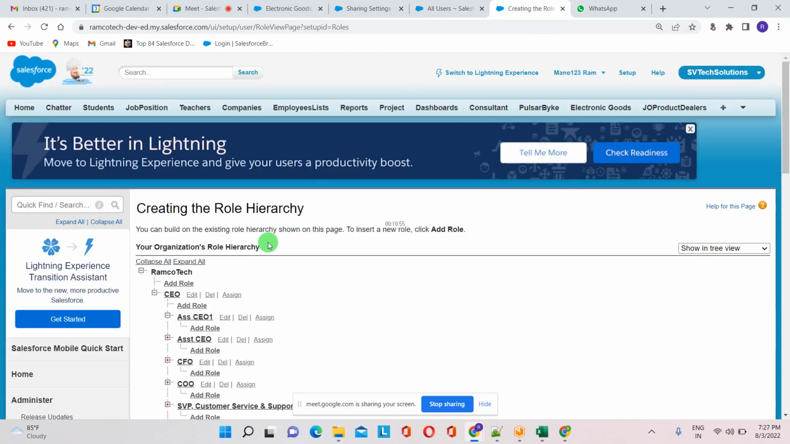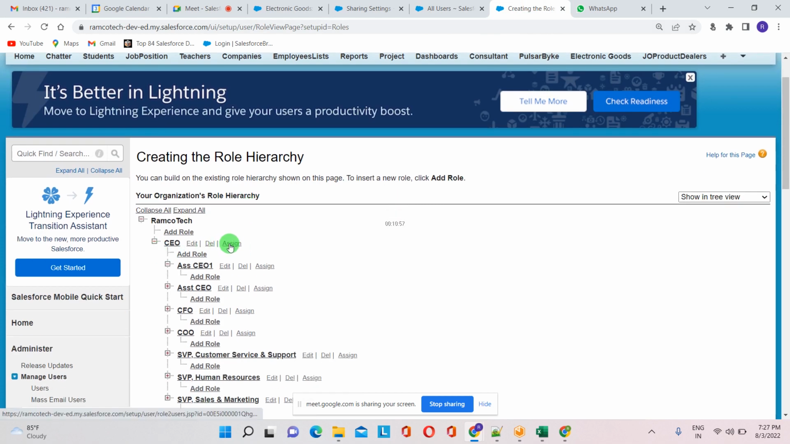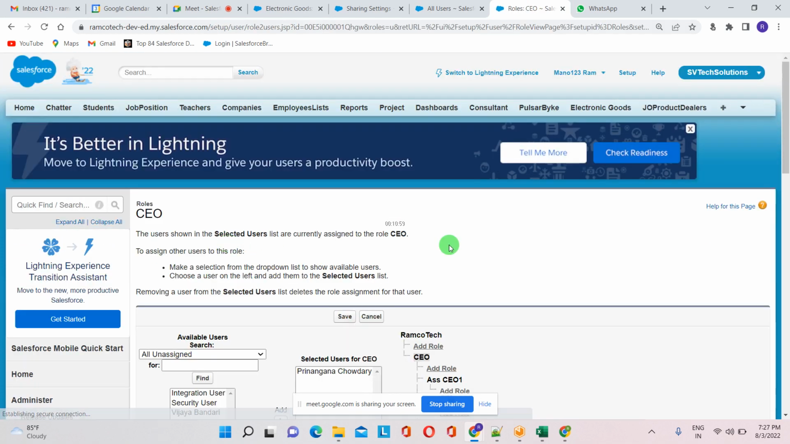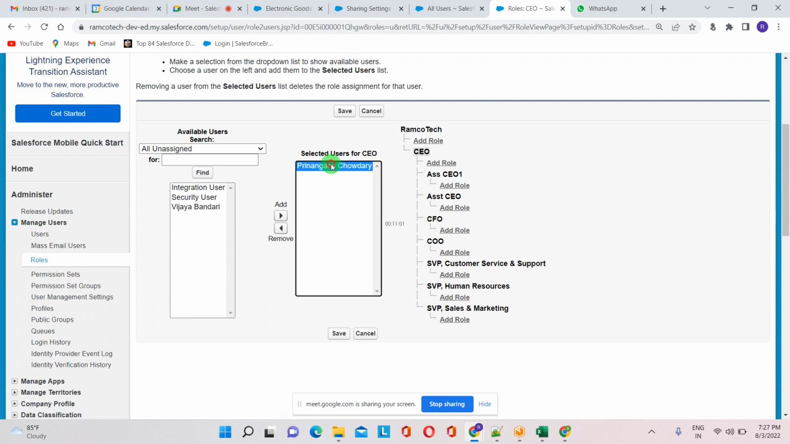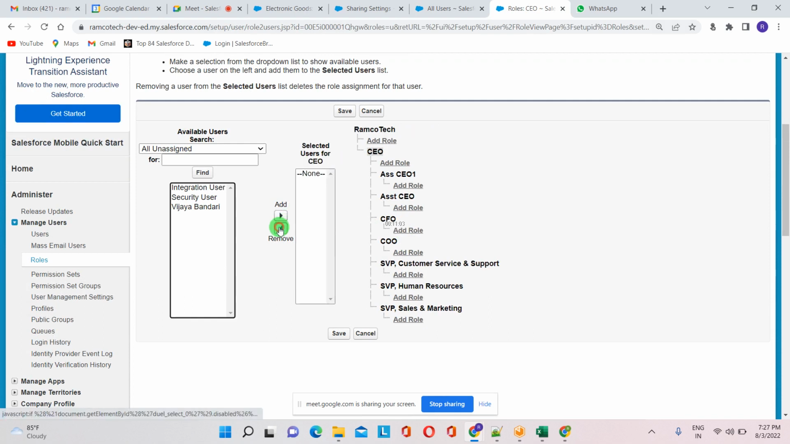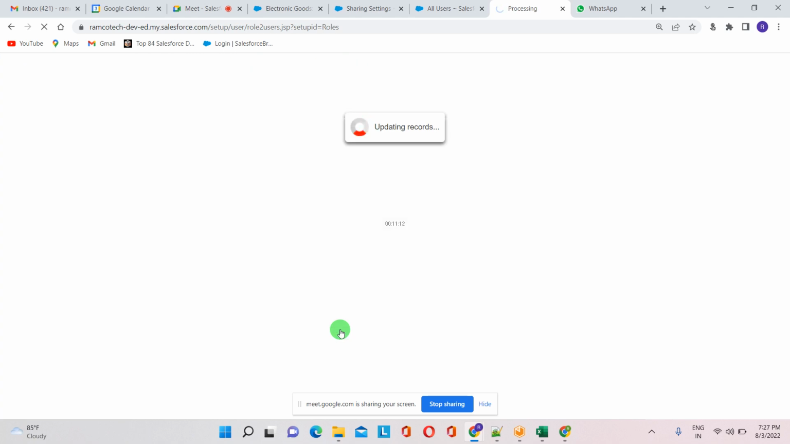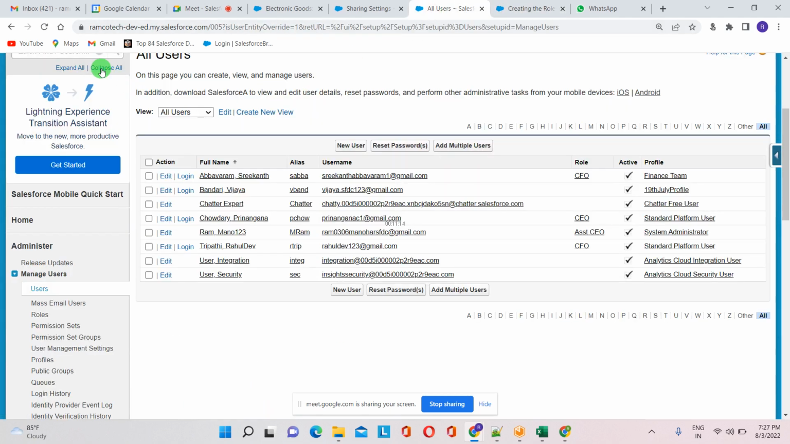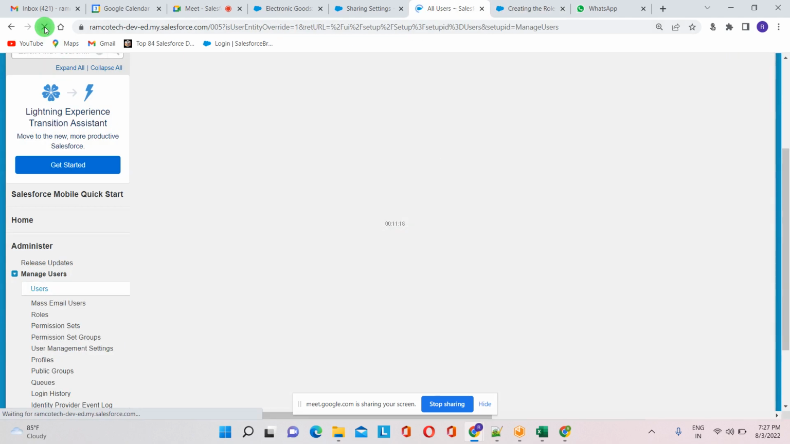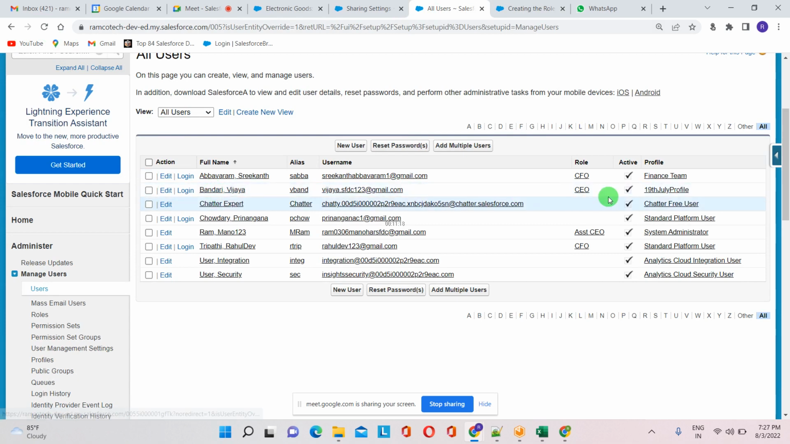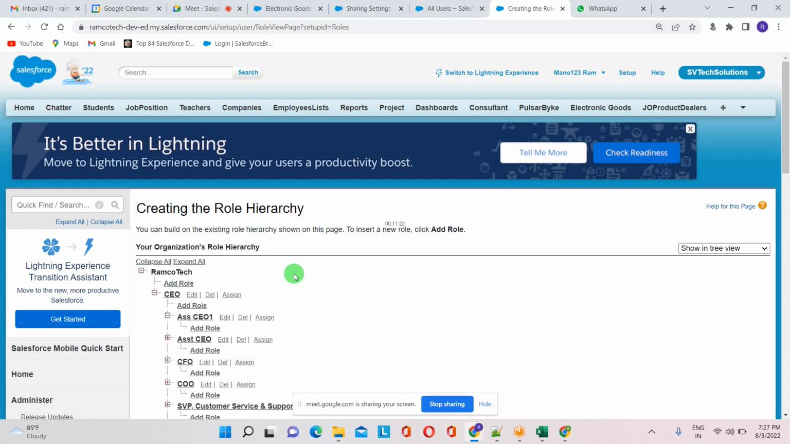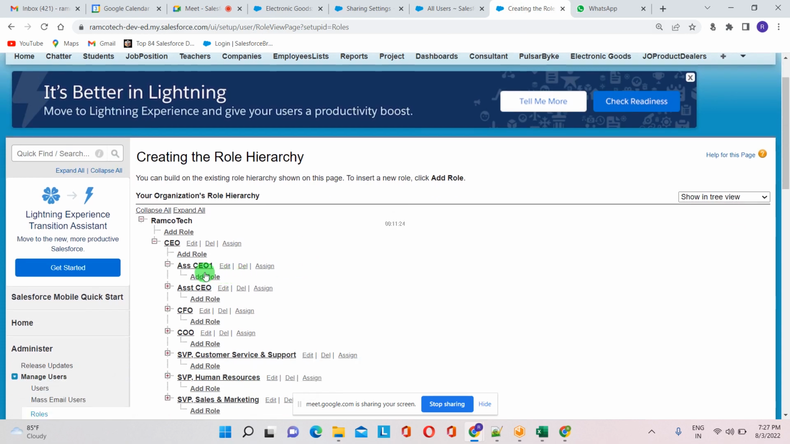Now again I'm changing it. CEO assign. Again I'm showing it. Now I'm removing this user and I'm adding this user. I just saved, and here I'm just giving a refresh. Again, this user is showing as CEO. Same way, if you want to add a role, you can add.